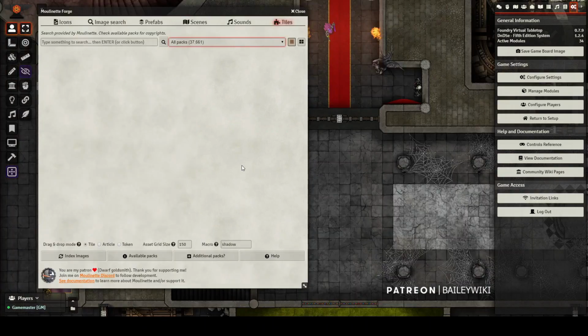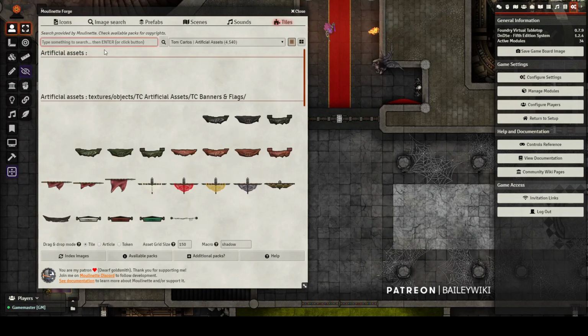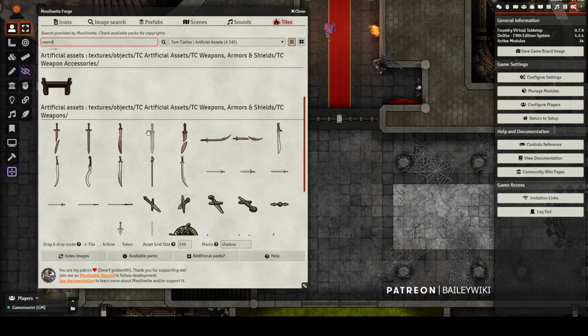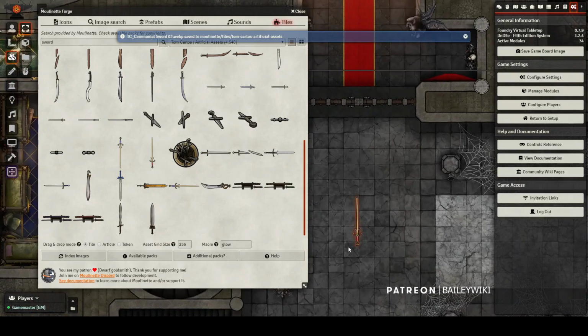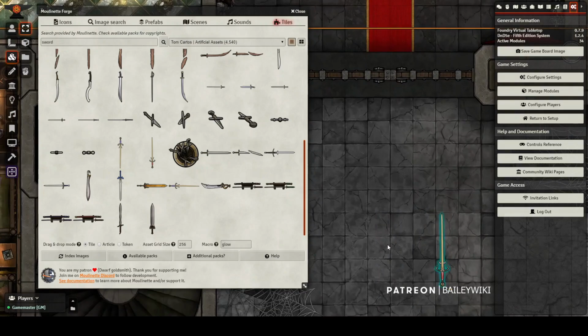So let's go to Tom Cartos and go to his artificial assets, and let's do a search for a sword. And here's a pretty cool looking sword. I've got shadow applied. Let's make it glow. Most of Tom's assets are 256 DPI. Some of them are 150. You might have to play around with the size to make sure that you get it to the right size. Here's a pretty big sword that's glowing now.